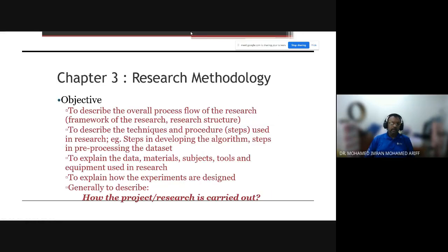Okay, now go into research methodology to describe the overall process flow of the research, framework of the research, framework structure, to describe the techniques and procedure steps used in the research, steps in developing the algorithm, steps in developing and pre-processing the data set, and how to explain the data, materials, and subject tools. Okay, so you are going to explain how this project is done.